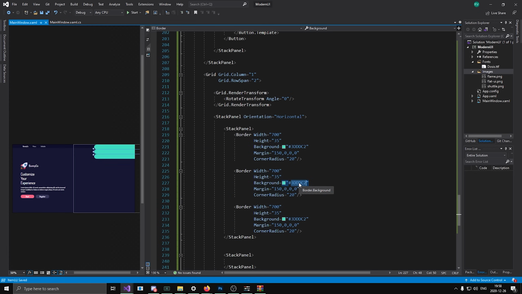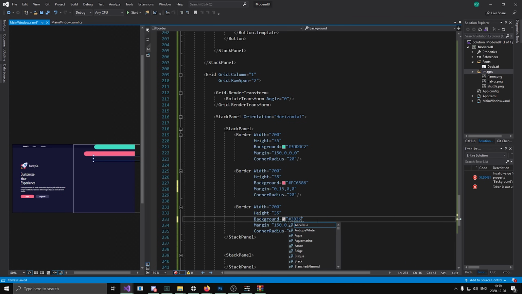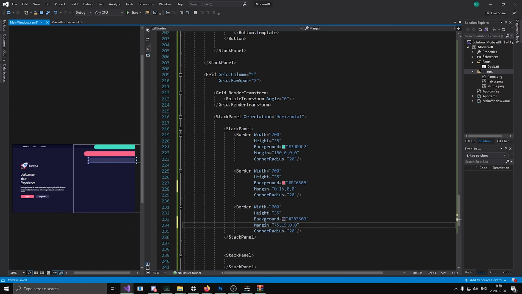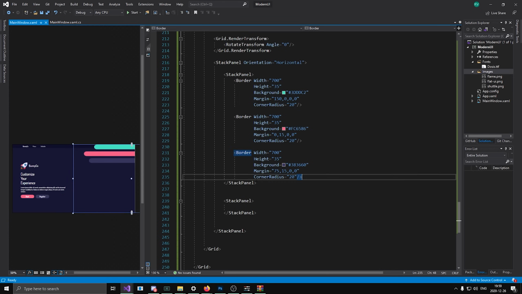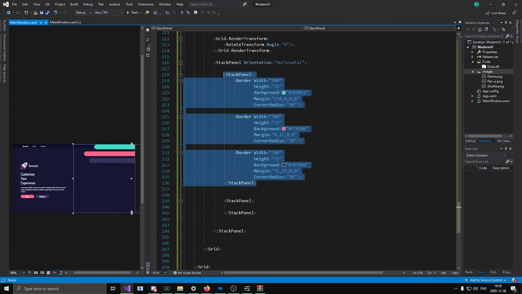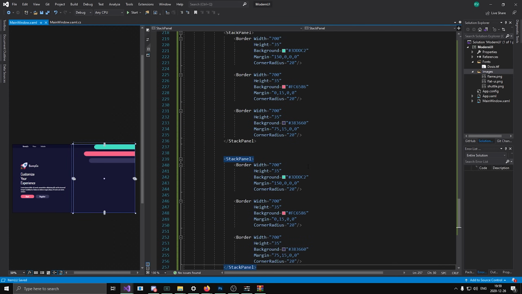Change it. Color is going to be FC6586. The margin is going to be slightly different. It's going to be 0, 15, 0, 0. The last one's going to have a color of 38, 36, 60. And the margin is going to be 75, 15, 0, 0. Right. We can actually copy paste this stack panel and replace the first one. There we go. We can't really see the other one because it's out of bounds.